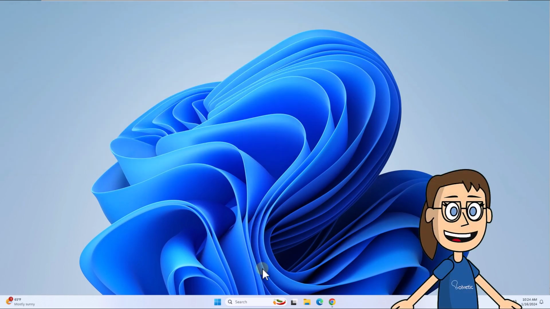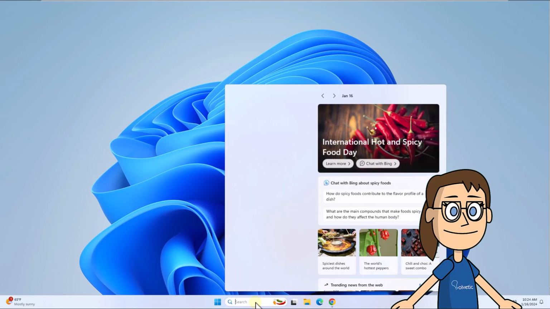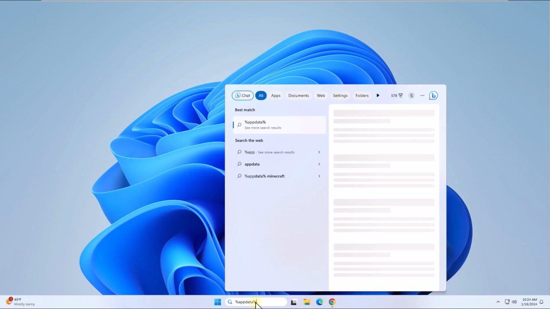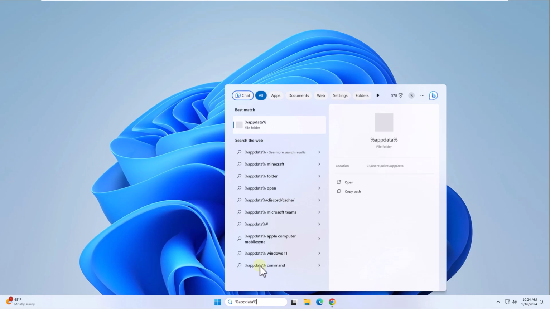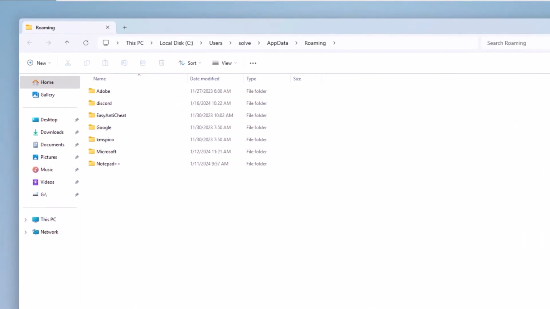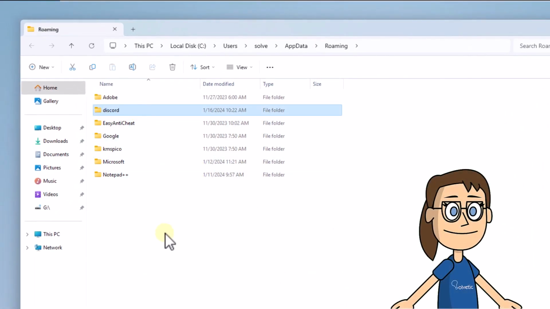Now in the search box, enter %appdata%. Click on File folder. In this window, select the Discord folder. Click on Delete.